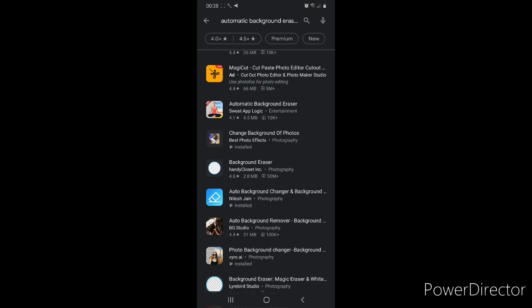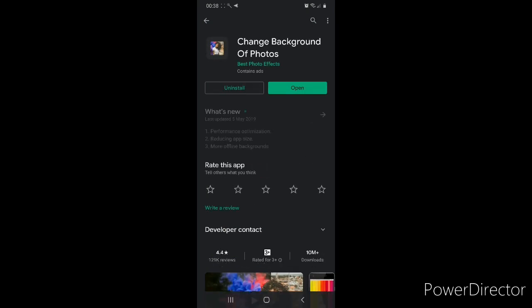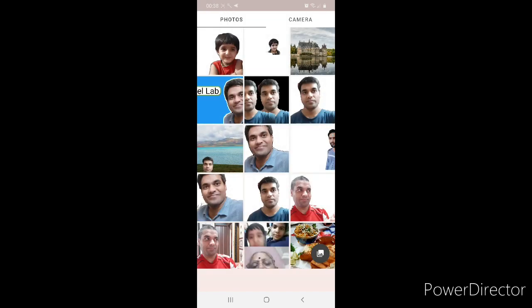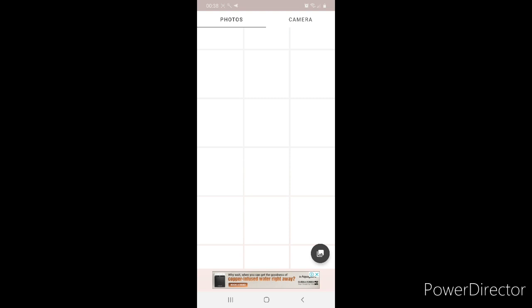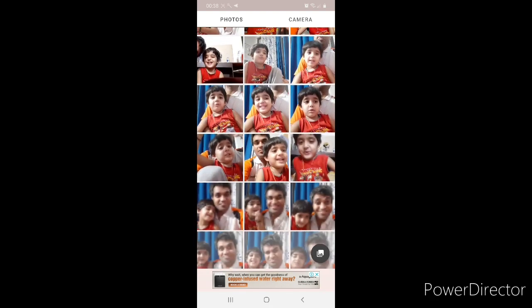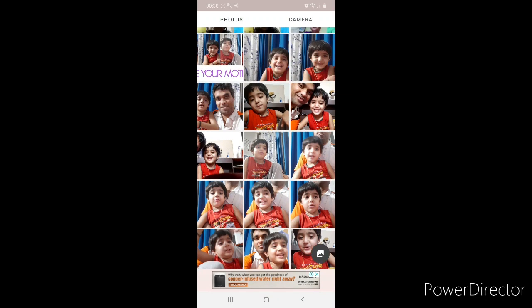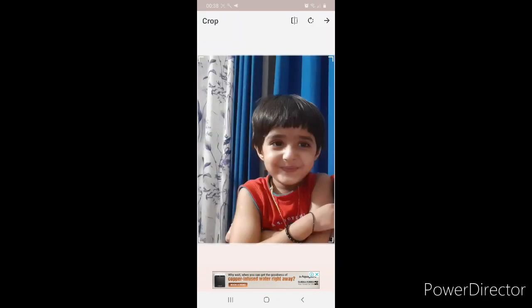So I will open this change background of photos application, and once we open that, you can see some of the images which I already extracted. Now I will select one more image for you, where I will show you how to do that. Okay, so I am now in this. I will just select this one only.